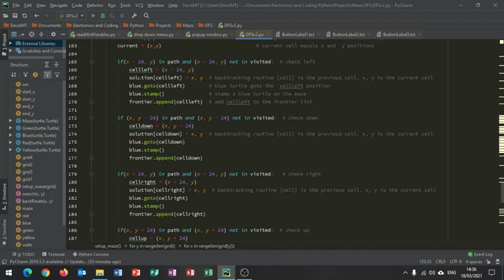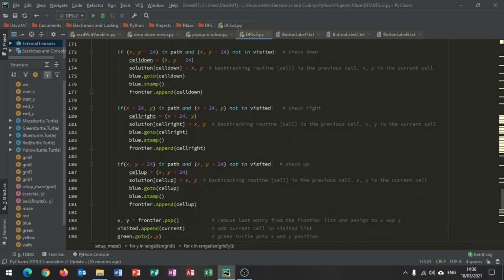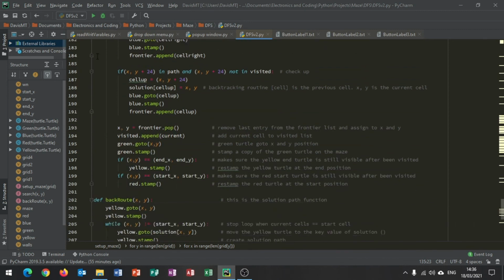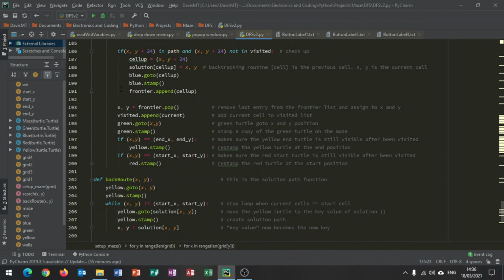And that's the same for all of these other if statements. The only thing different between these is that I'm using the variable cell up, cell left, and here it's cell down, and here it's cell right, and here it's cell up. But the actual code and the logic is identical in all of them. So let's assume we've been all the way through the up, down, left, and right, and we come to the bottom here. Now, if you remember in the algorithm, we would remove the last entry from the frontier list and assign that to the current, which is basically what this is doing. So frontier.pop removes the very last entry from the frontier list, and I'm going to assign it to the X and Y value, but these are not the same as the X and Y values that are assigned to the current variable.